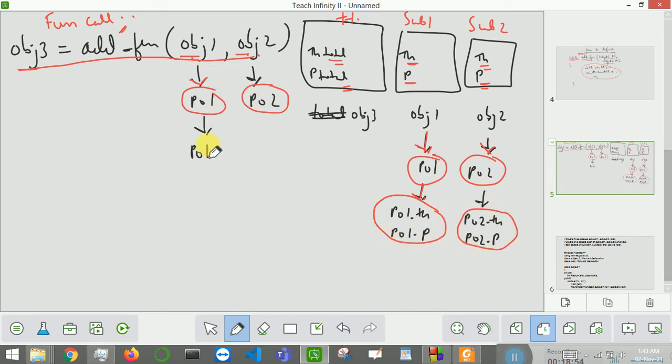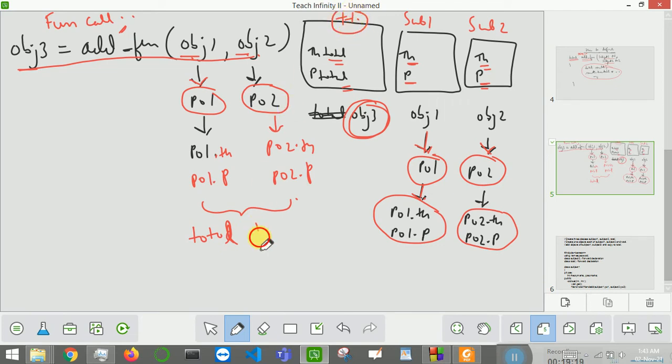So the variables of po1 will be po1.theory, po1.practical. Variables of po2 will be po2.theory, po2.practical. Now you will add this to a temporary object. This temporary object should be of type this. So let us create a temporary object. It should be of class total.